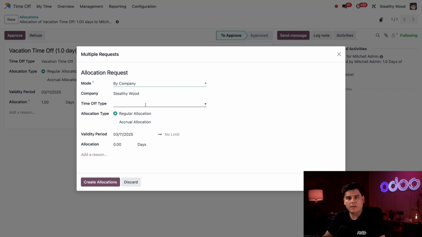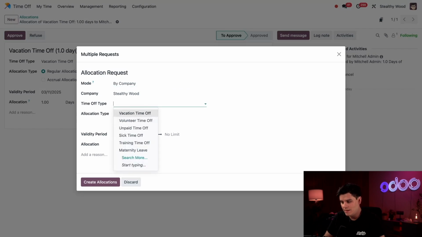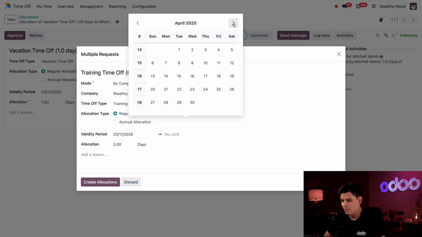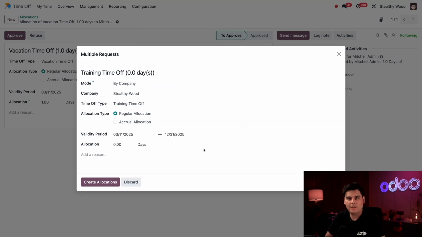So now we have a time off type, and this is going to be, as you guessed it, training time off. This happens to be a regular allocation, meaning that they don't earn time off as they work. They are actually given these days to use immediately. The time off is valid from today's date and expires at the end of the year. So I'm going to select for the second date. We're going to go all the way forward to good old December 31st.